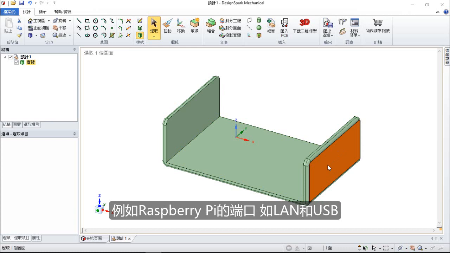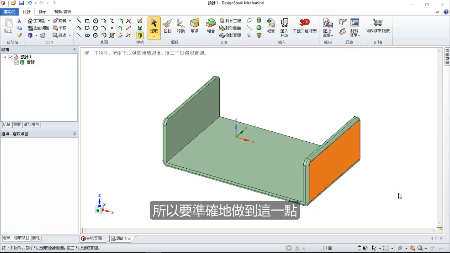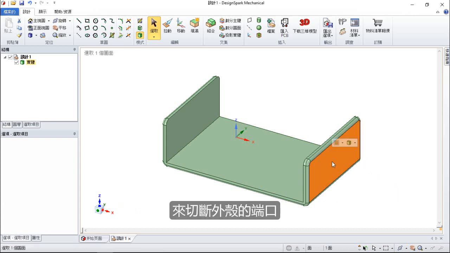Now that we have an enclosure with two walls, we need to include cutouts for our ports. For example, a Raspberry Pi has ports such as LAN and also USBs. So to do this accurately, we are going to use something called Cartesian dimensions to cut out our ports.